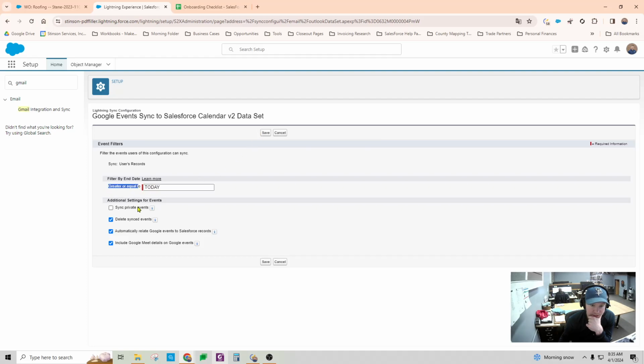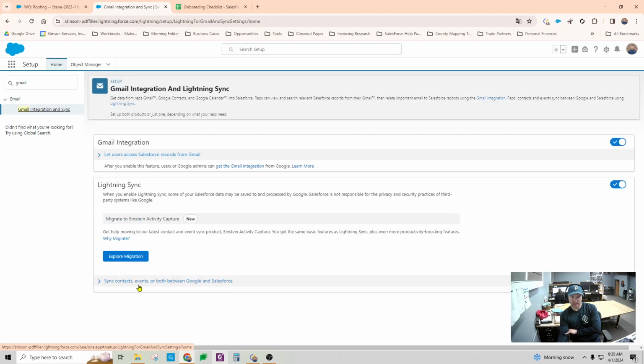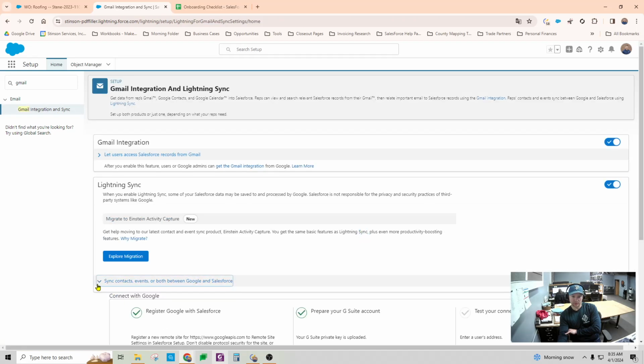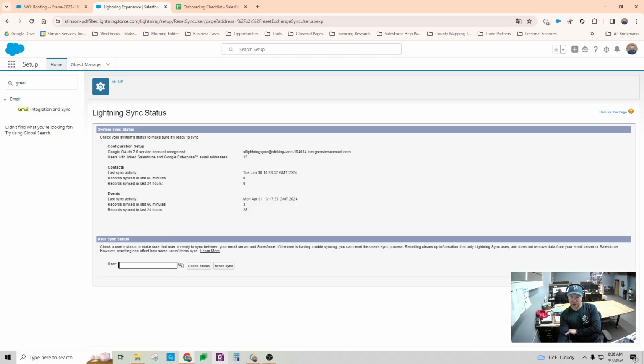Greater or equal to today. So that's what we're going to do. Private events we'll leave alone. Okay, so now Josh is actually in a Lightning Sync config group, which we need. And I believe there is a second step where I'm going to click sync. I'm going to go to check. Perfect. This is where I want to be.